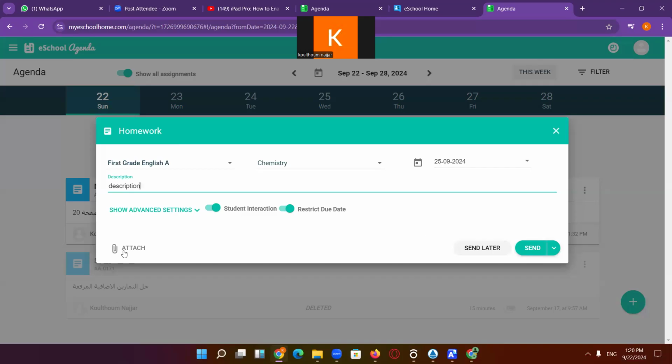You also have the feature to add an attachment to this homework. Maybe your homework is some extra exercise or some extra file you want to send with your agenda. So you can use this attachment file feature to add an extra file to your agenda. For example, for the description: see the attachment file about the agenda.